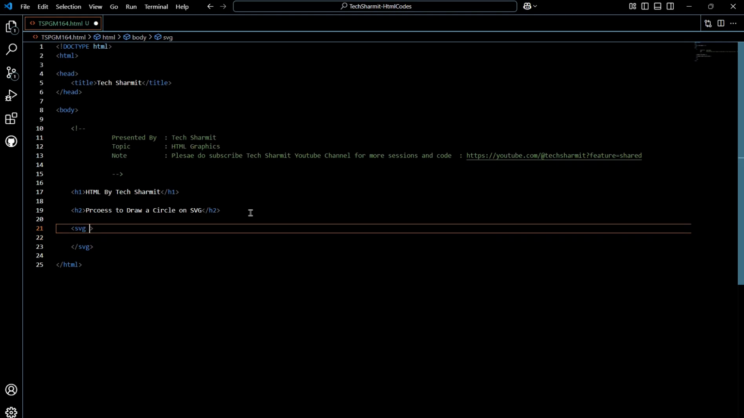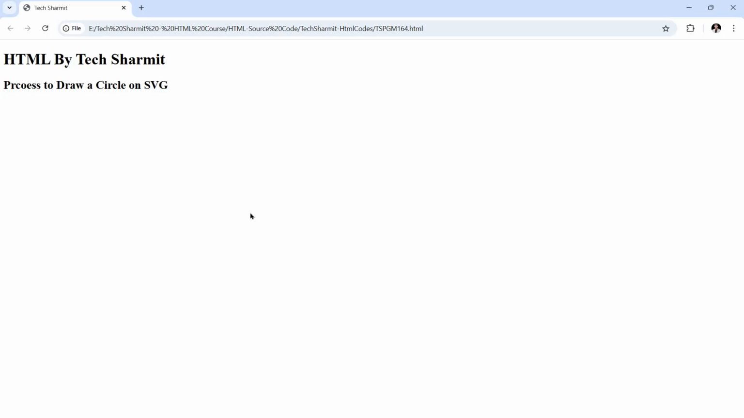Then we can provide height and width to this. So let me set width first. Width would be 600 pixels. Then we will set height. Height would be 300 pixels. Then I think that's it for now. Let's save it and refresh it.